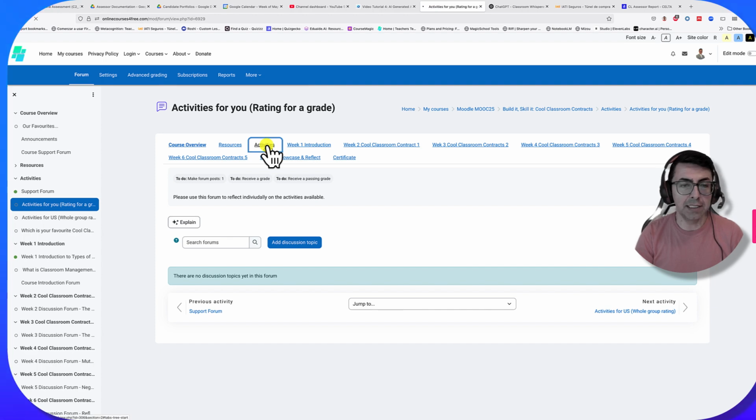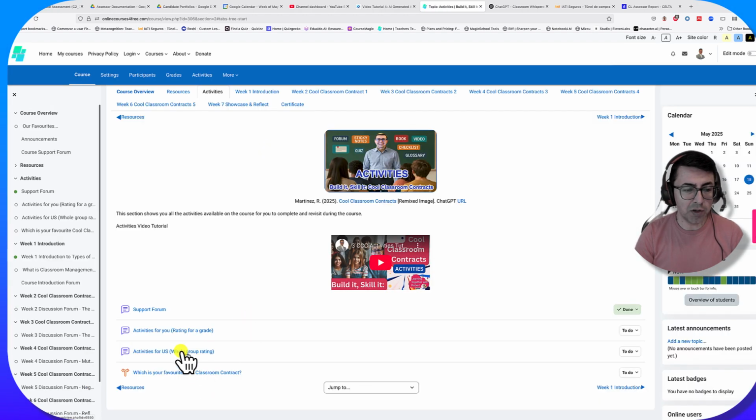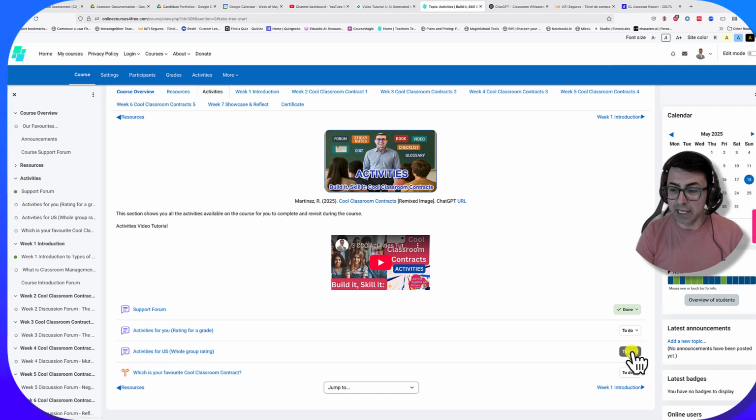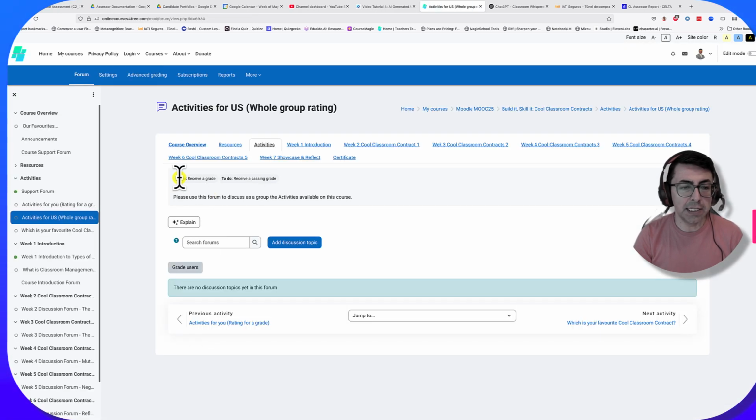If we go back, clicking on the activities, then we also have an activities for us, whole group rating. And in this case, they must receive a grade and receive a pass grade. So if I click on it, here I can still see the criteria. Please use this forum to discuss as a group the activities available in this course.